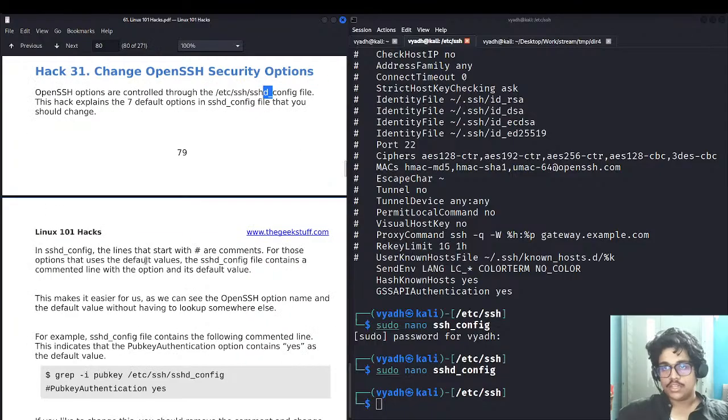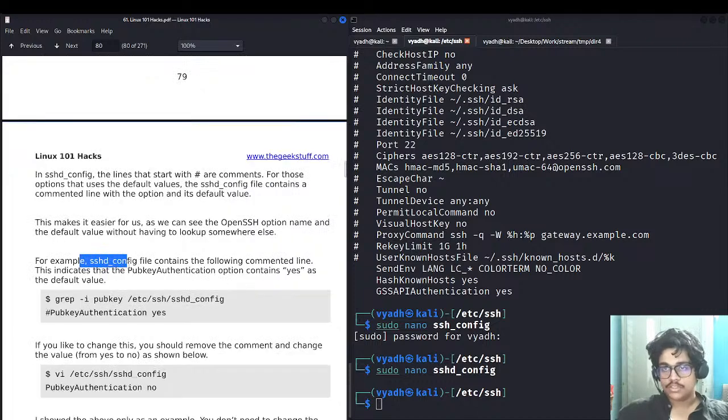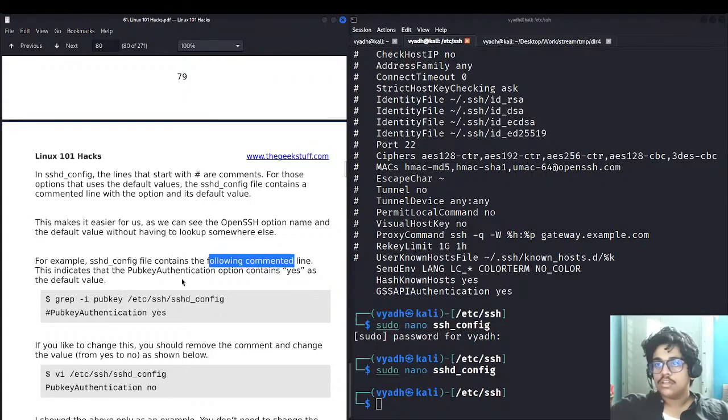In sshd_config, the lines that start with hash are comments. For those options that use the default values, the sshd_config file contains a commented line with the option. Okay, we have seen those comments. This makes it easier for us, as we can see the OpenSSH option names and the default value without having to look up somewhere else. For example, the sshd_config file contains the following commented line. This indicates that the PubkeyAuthentication option contains yes as the default value.